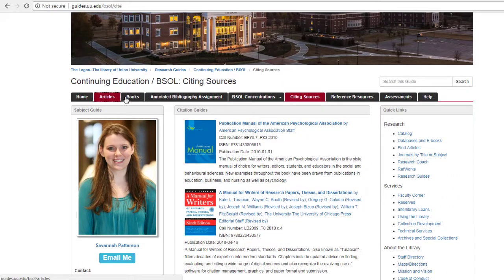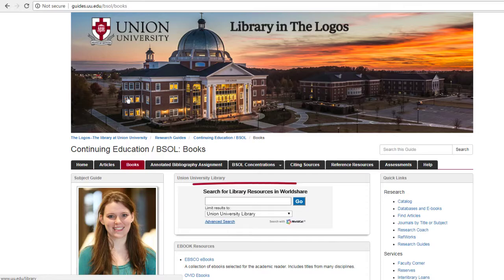The Books tab contains a search bar for you to search the catalog. Simply type in your search term in the search bar and hit Go. You will be taken to the library catalog where you can find both print books and e-books.